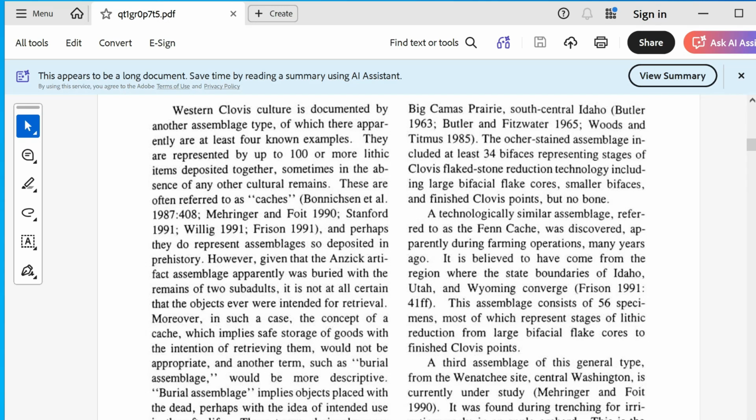Hi everyone, in this video I will guide you how to print selected pages in PDF. You know, Adobe is the most popular dedicated PDF reader.